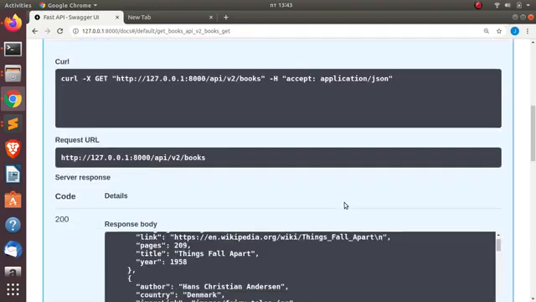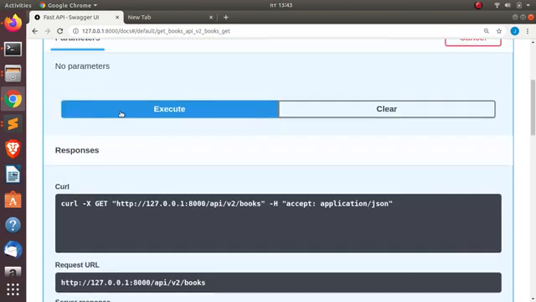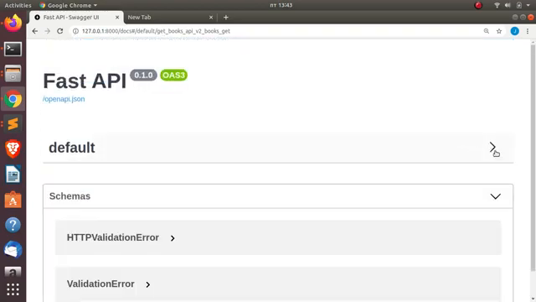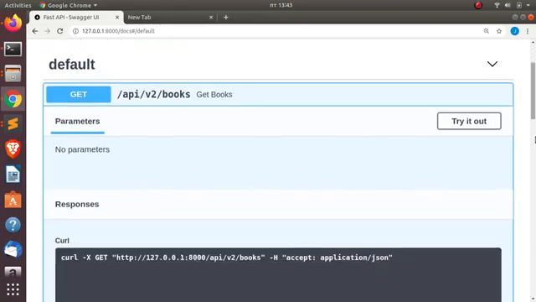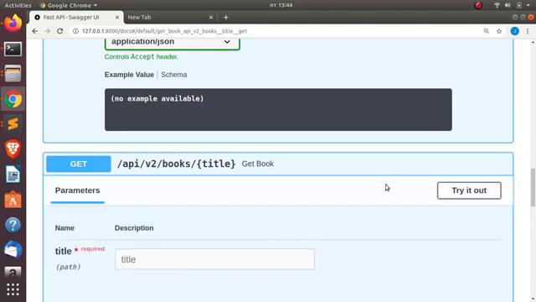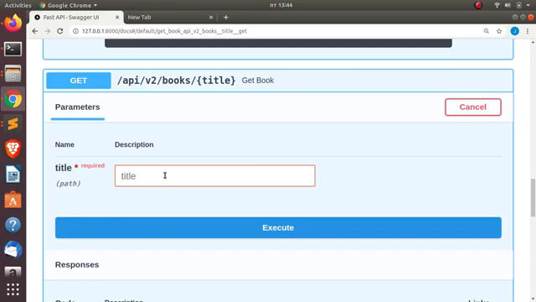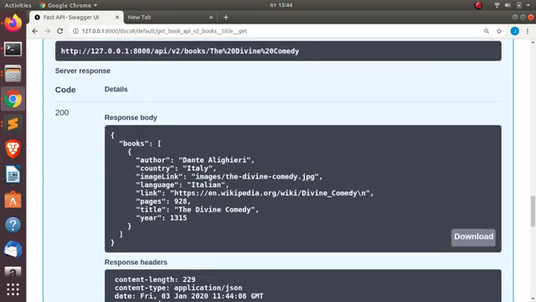Then I can also search for a book. So let's pick a book from here. Let's use the Divine Comedy. I'll copy this one here, then come back and close this. We had my first one, so I can come back to the next one, which is for fetching the individual book. Click on it, try it out, then I can paste it here. If I execute, it's going to analyze, then fetch the book for us. Very interesting. So with FastAPI, you get two out of the box.